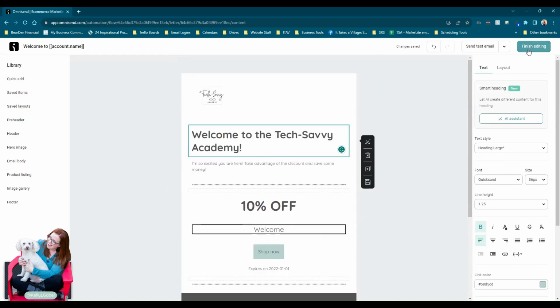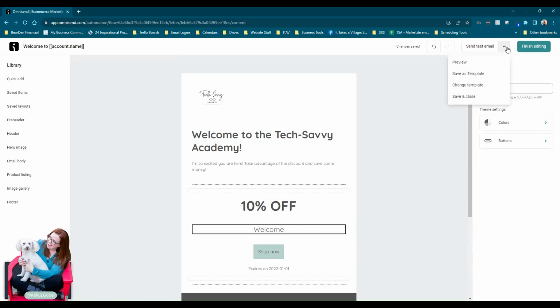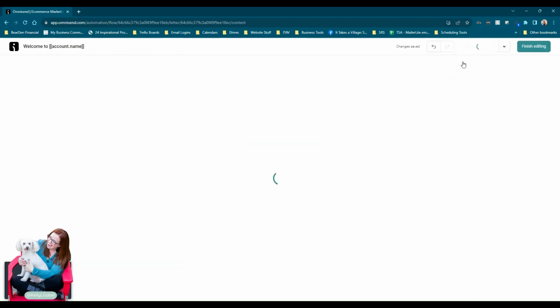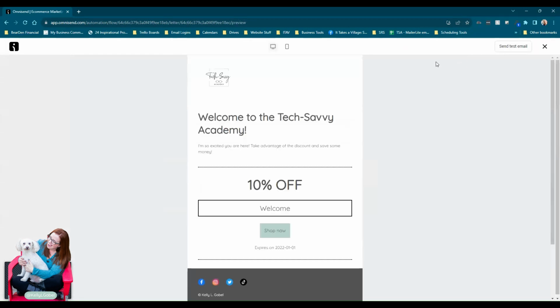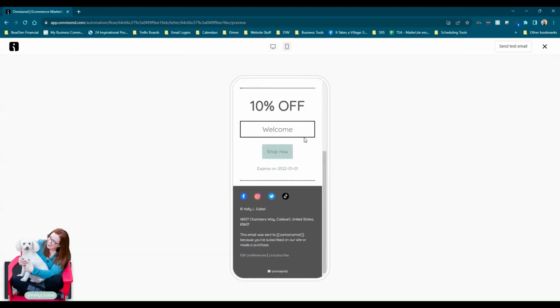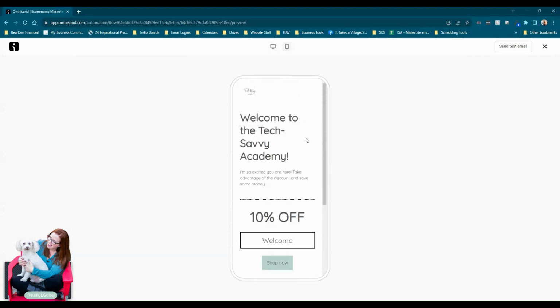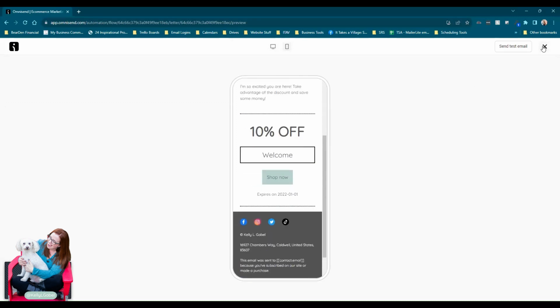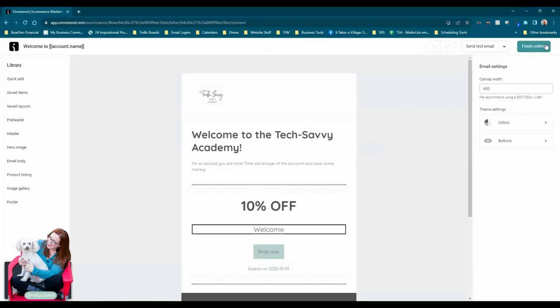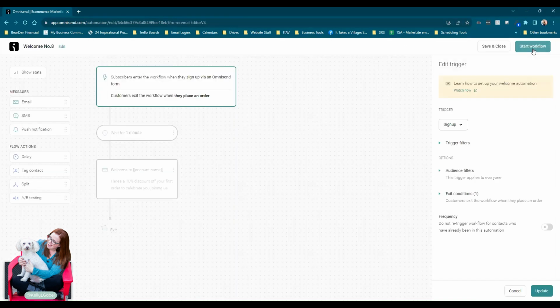So then I'm going to go ahead and actually we can preview it real quick. If we click preview, then you can see what the email will look like, not only on a desktop, but also this is what it looks like on a phone, which is super important because I don't know the statistic, but something like 80% of people are going to open it on their phone, right? So always make sure you know how it's going to look on the phone. And then we hit finish editing. And then we would hit start workflow.